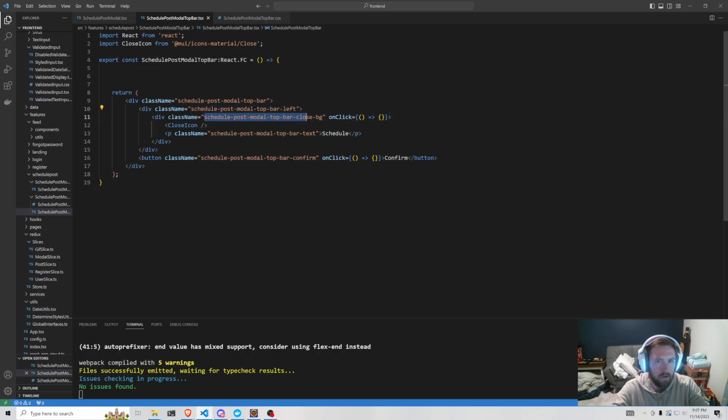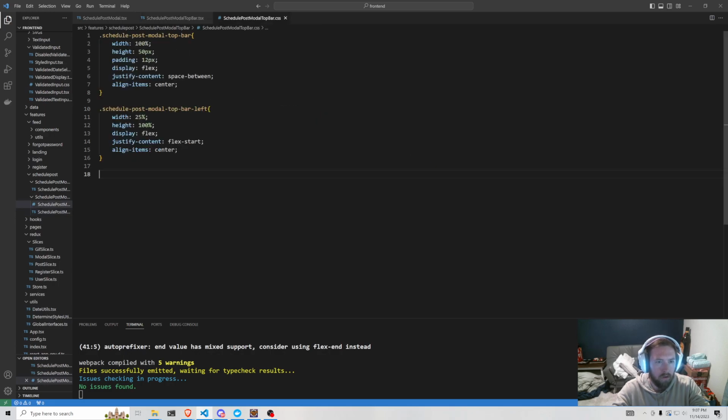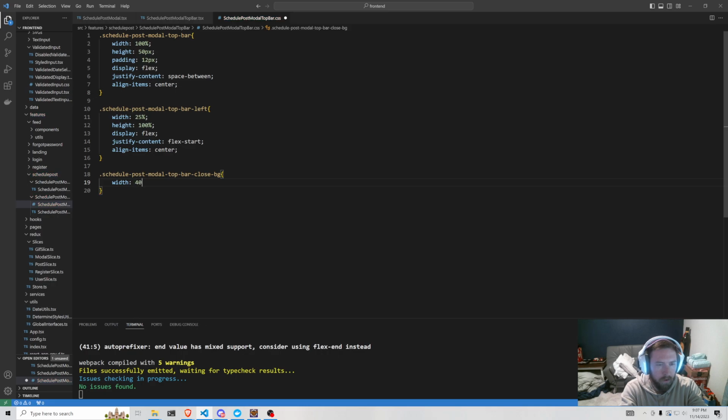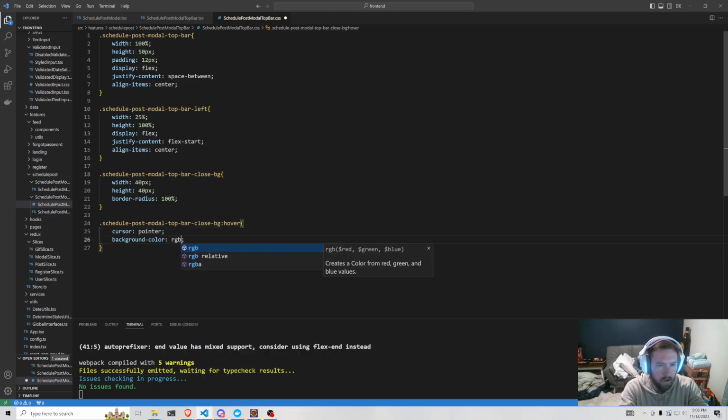Next we'll do the close icon BG. So this will have a width of maybe like 40px and a height of 40px, a border radius of 100%, and I think that's all we need on this. Then we're just going to go ahead and say dot this and do a hover, and on the hover we'll have cursor pointer, and we'll have a background color of RGBA 000. I don't remember what I do, but it's probably 0.2 or something.